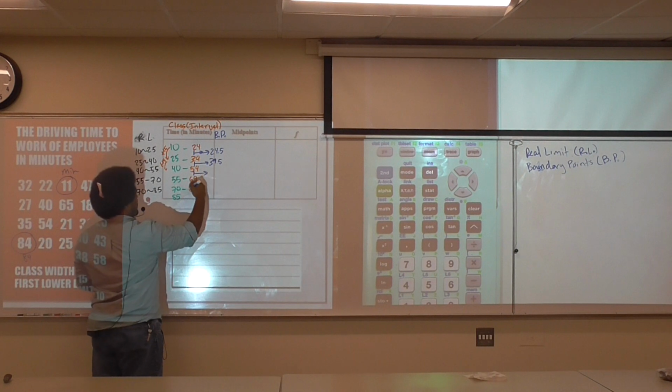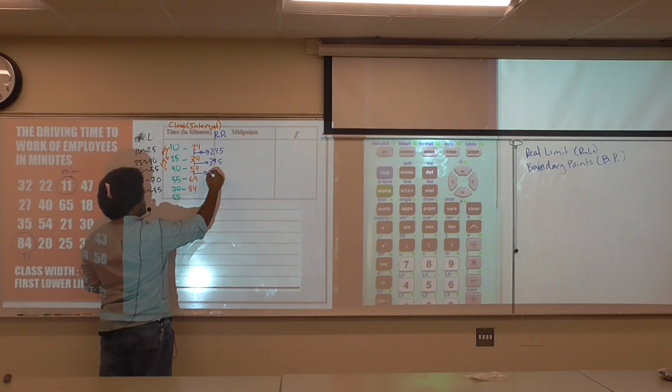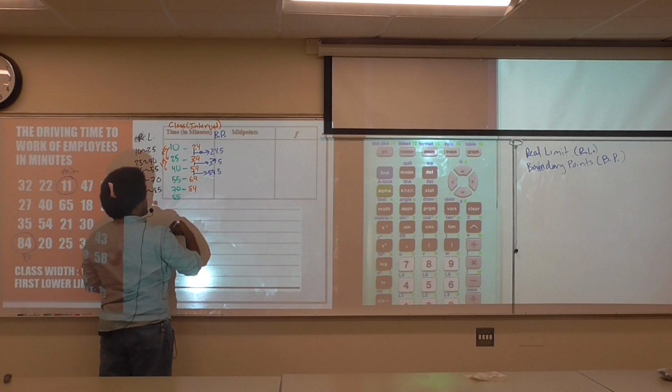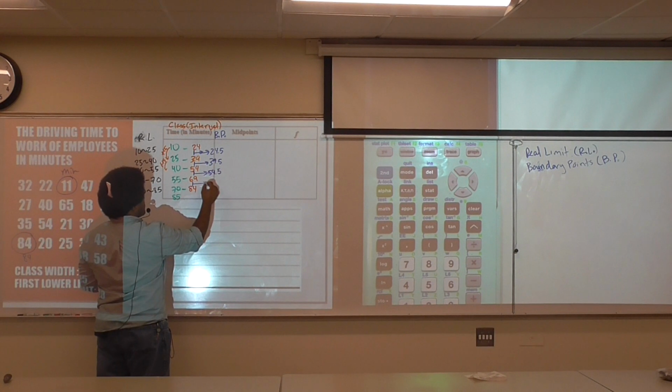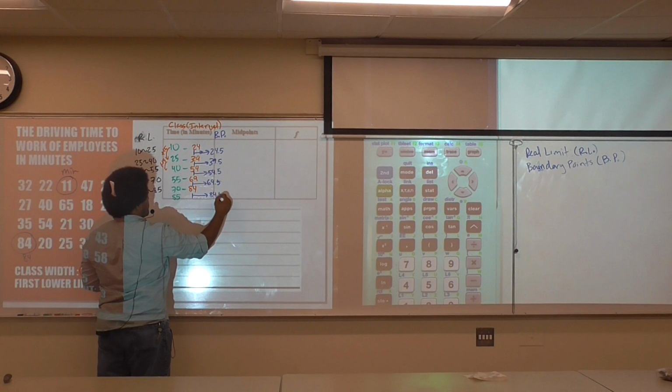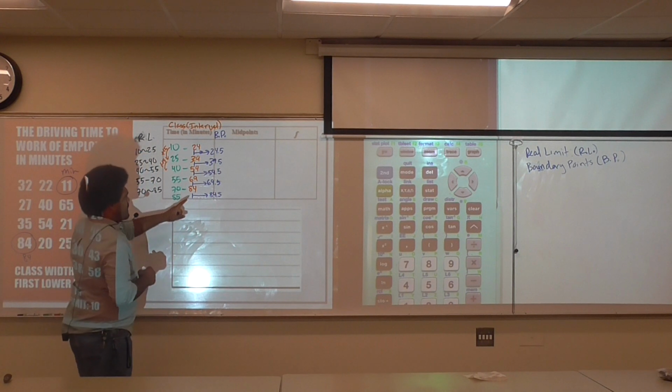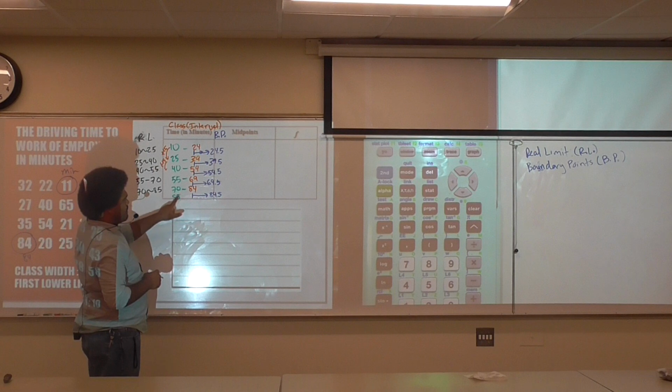So pretty much I put one halfway between, plus 0.5 to 54, giving us 54.5. And repeat the same process over and over again. Over here should be 69.5, followed by 84.5. So we have to go outside the boundary too, because remember, these are real limits.